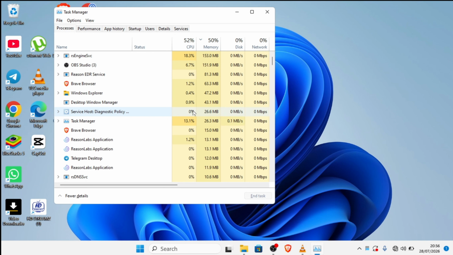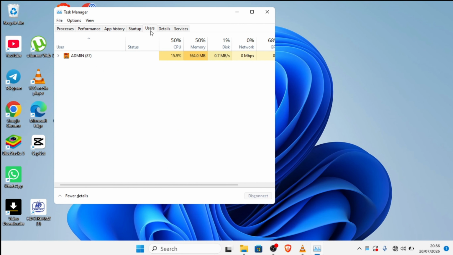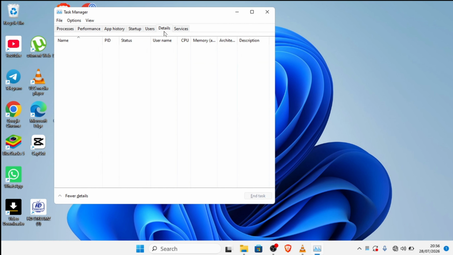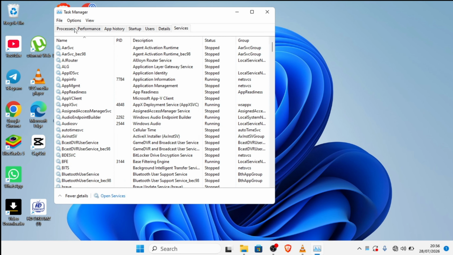Almost everyone has opened Task Manager at some point. Your PC freezes, a game starts lagging, or your fans suddenly become loud. So you press Control plus Shift plus ESC. But then, you're greeted with different tabs: Processes, Performance, App History, Startup Apps, Users, Details, Services, and unless you're an IT professional, most of them look confusing.